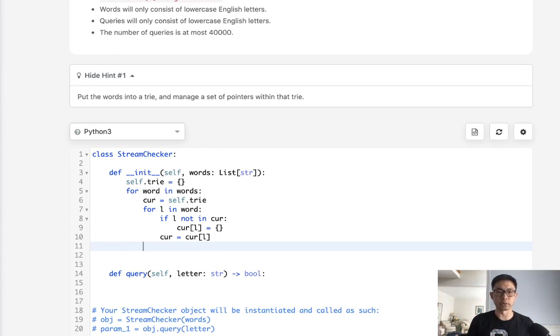Now at the end of the word, we want to have some sort of character that's going to indicate this is the end of the word, and I usually like to use a hash symbol to do that. To do that, we'll just make the end of the cur equal to hash, have a key for that, and this could be equal to anything. I'll make it equal to true.